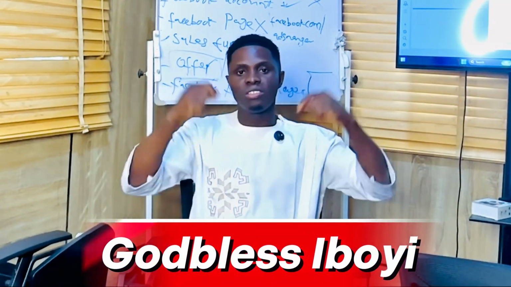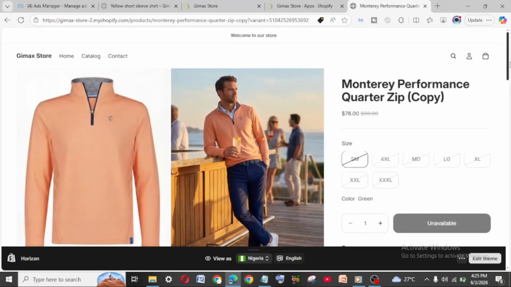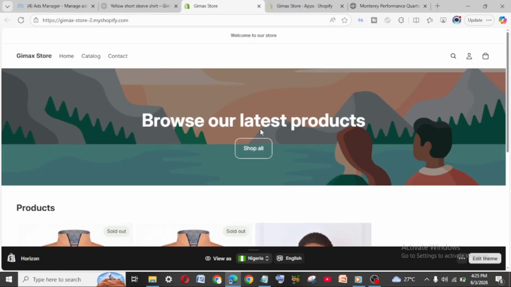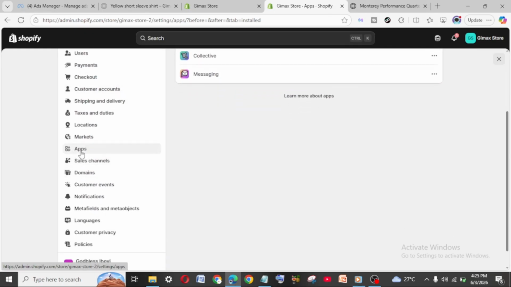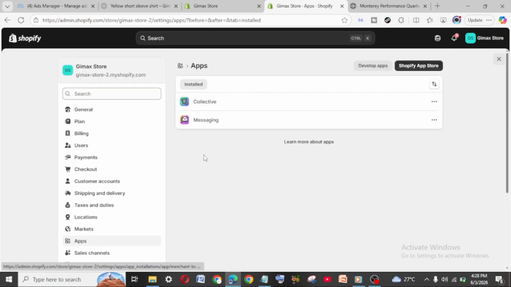Follow me, let's jump into the screen and show you exactly how to do that. So to set up your Meta Pixel on your Shopify, log into your Shopify account, then carefully scroll down. You're going to see this menu that says Apps, right? So click on Apps. Now once you come here, you're going to see your installed apps.